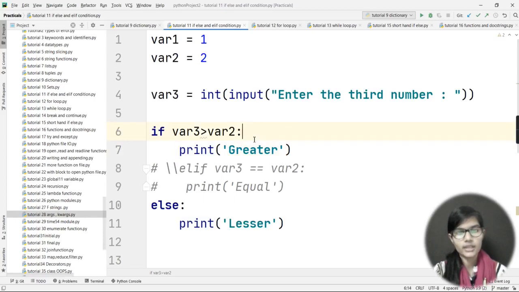And now I'm going to use some if and else conditions. Like I wrote, if the value in var3 is greater than the value in var2, then print greater. After that, else print lesser. So if my condition, var3 greater than var2, is satisfied, I am going to get the output as greater here. And if my condition does not satisfy, the program will go to else, and in else what I have written is print lesser, so it will print the output as lesser. I hope you got the point of how we use if and else conditions.